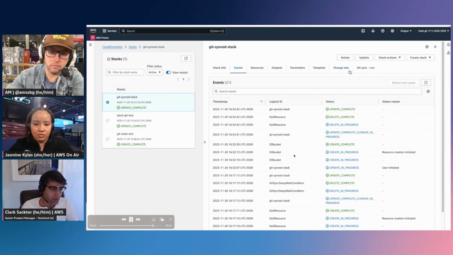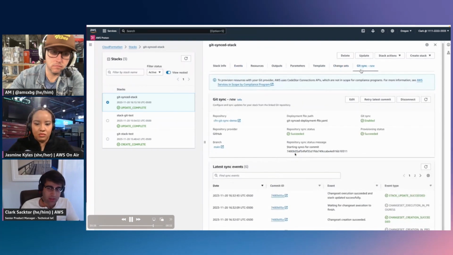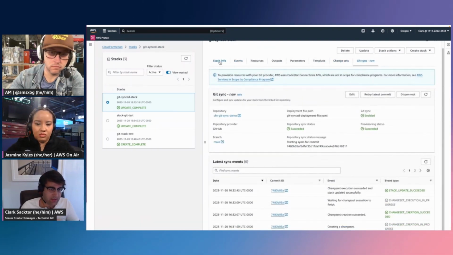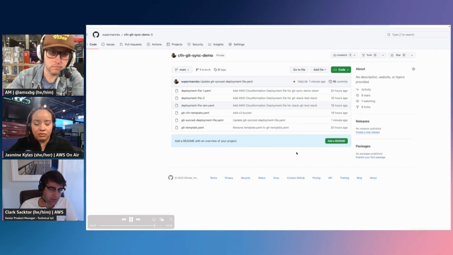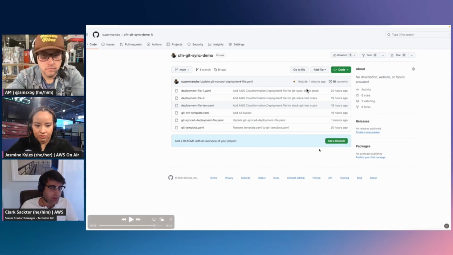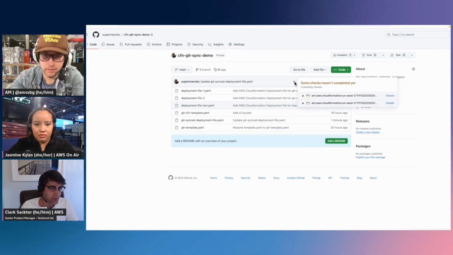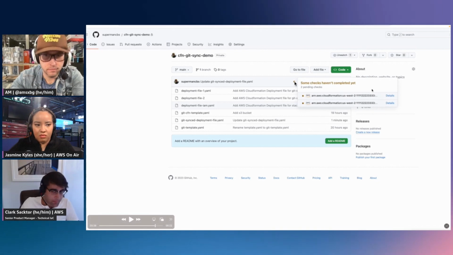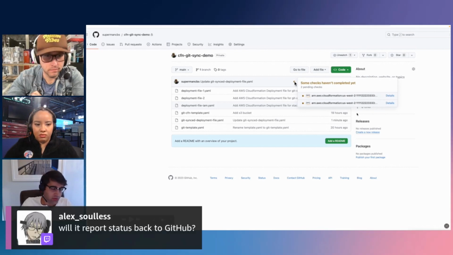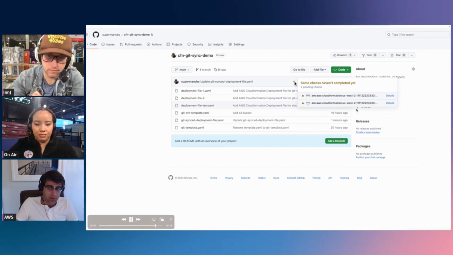So I want to show you one final feature of this, which is very cool. It's using a native feature of GitHub, and we also support this for other providers too. But I'm just going to show you what it looks like on GitHub. If I'm the developer and I want to stay within Git and don't even want to go to the AWS console, I can monitor the deployment status here. This is a feature of GitHub called Git Status Check, and you can actually track the deployment status here.